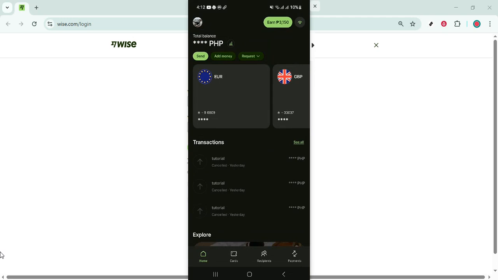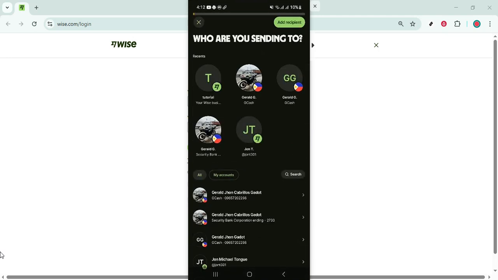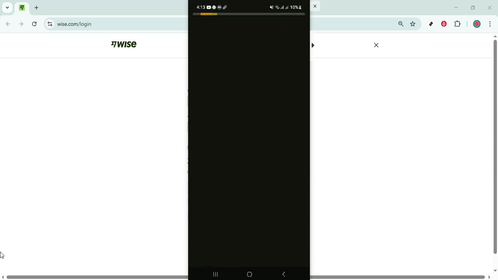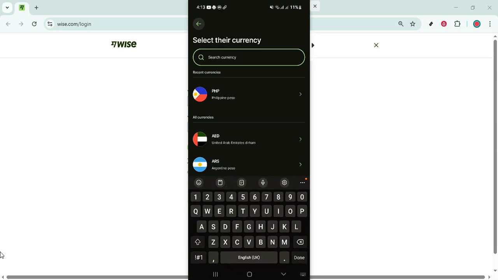On the home screen, tap Send. This takes you into the flow where Wise sets up the transfer details behind the scenes. Next, tap Add Recipient. You're telling Wise who should receive the money, which ensures the funds land in the right place. Because we're sending to the United Kingdom, set the recipient's currency to GBP. Selecting GBP makes sure the transfer routes correctly to a UK account and helps Wise show you the right fields.